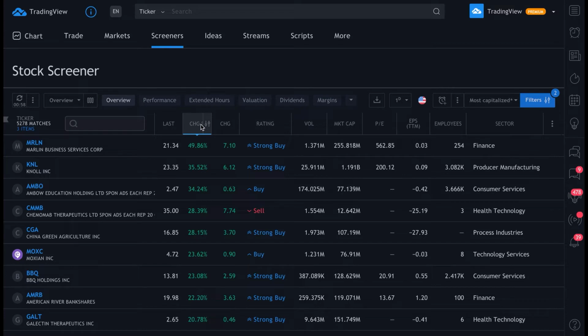So one quick tip. Let's say you're looking at the stock screener. As you see here, 5278 matches. That tells us there are 5278 symbols in this stock screen or scan. We're looking at mostly US stocks, so depending on where you are in the world, you may see a different number.